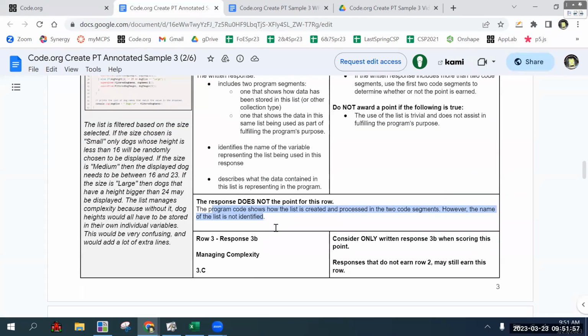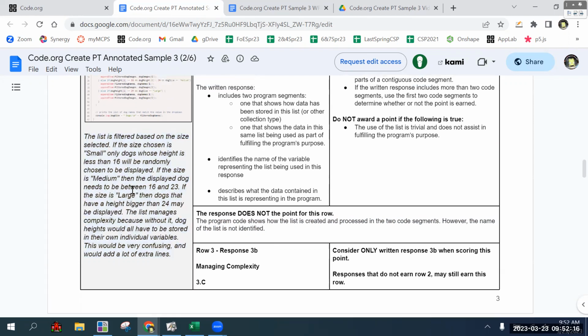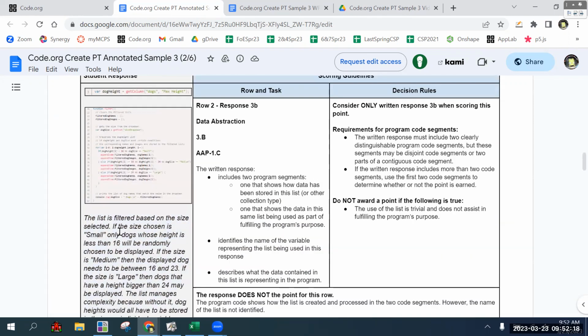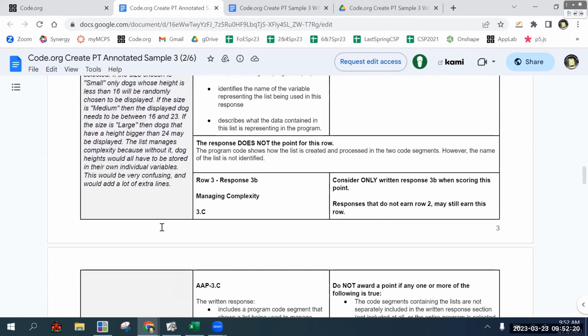They lost an entire point out of 6 because they don't say the name of the list anywhere in the response. Explains what it does, explains how it sorts, how it's used, everything, but it doesn't say what the name of the list is. They lost a whole point for that.